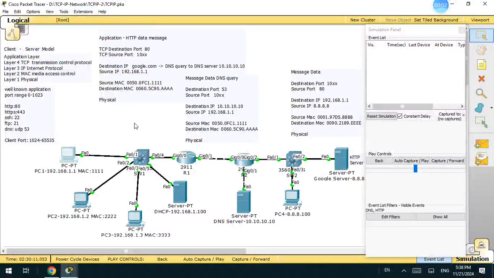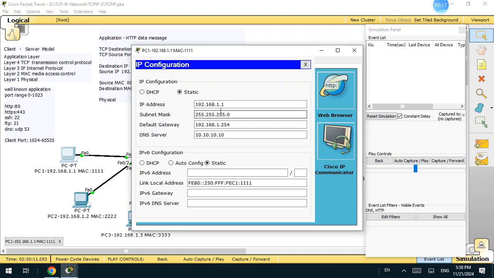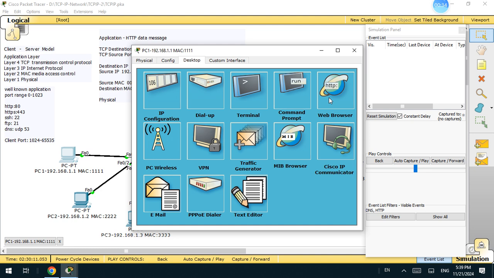Hi guys, today I'm going to show you how the data is going to be encapsulated when you browse google.com on PC1. Let me open up PC1, because PC1 has an IP address, subnet, default gateway, and the DNS server is 10.10.10.10, right? And PC1 also has a MAC address on the Ethernet 0. So let me type google.com and let's see what is going to happen on each of the network devices. We are going to capture the packet, open it up, and see how it's being constructed.